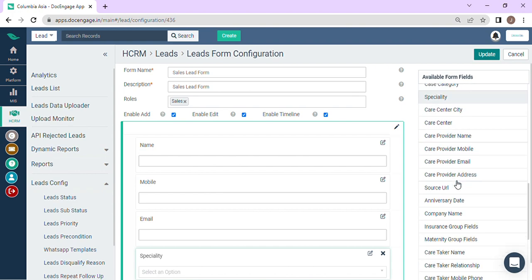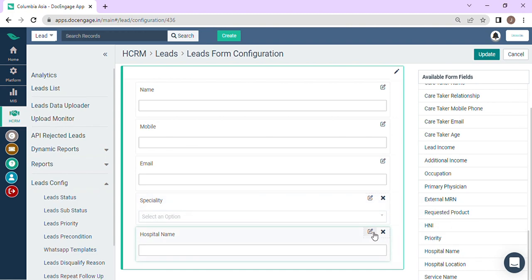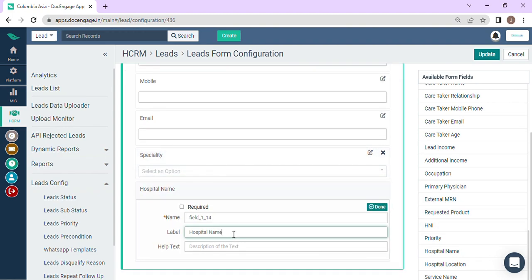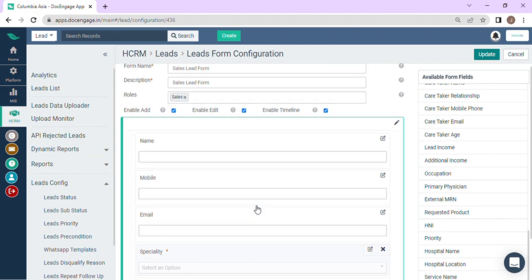If I want to add hospital name, I have created one custom field, hospital name. I can add this. If I want to edit, I can edit the field also. And if I want to make this mandatory, I can make it mandatory as well. The specialty also, if I want to make it mandatory, I can make this mandatory.